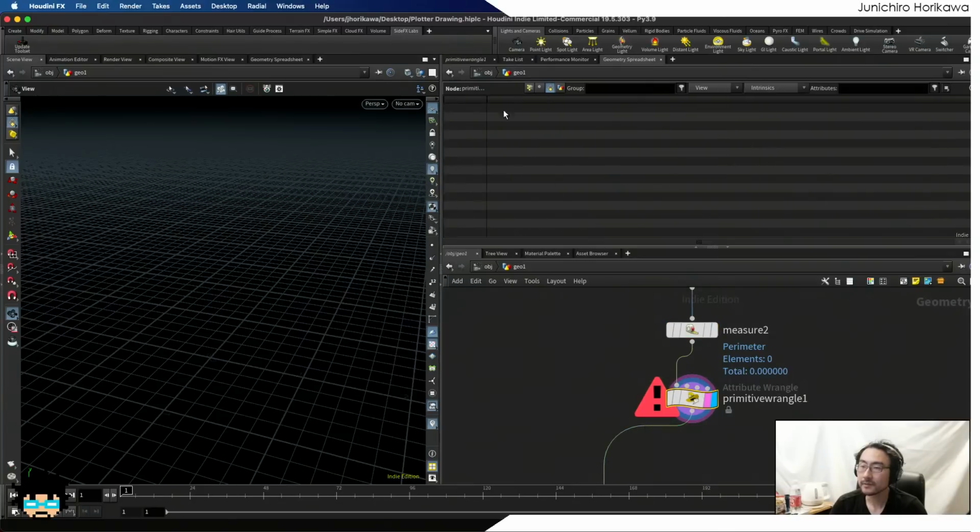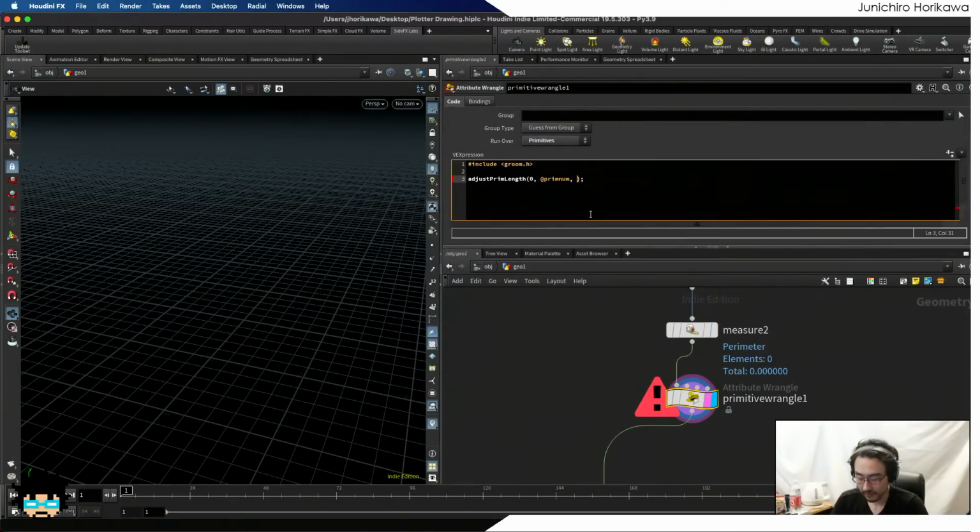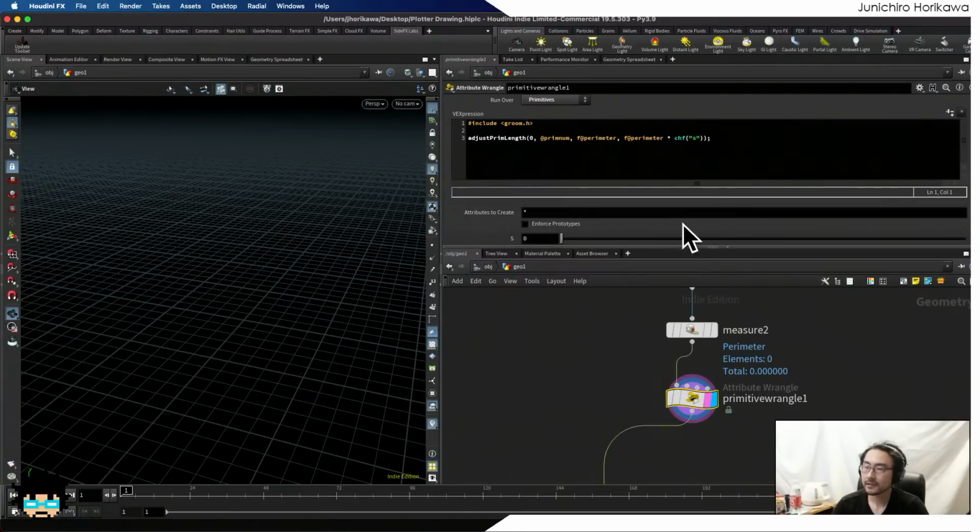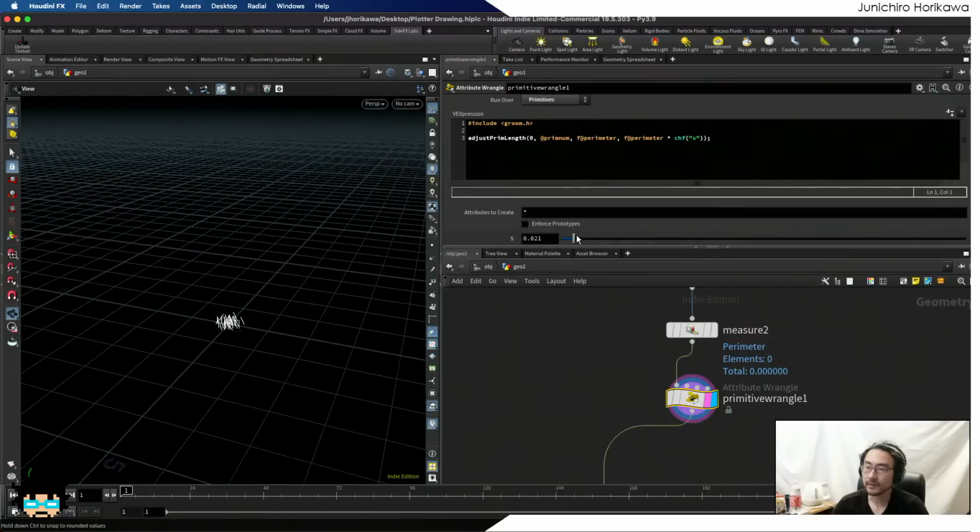Alright, going back to the primitive wrangle, refer to this parameter and the new lengths should be smaller than the parameter, so multiply by some float based value and see what happens. So right now it's equal to 0, so nothing shows up. If I increase this, you see that the curve is growing.